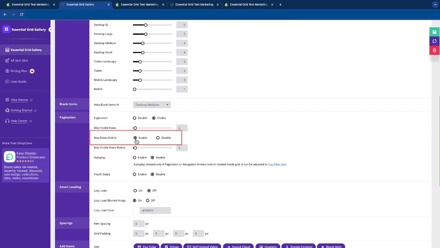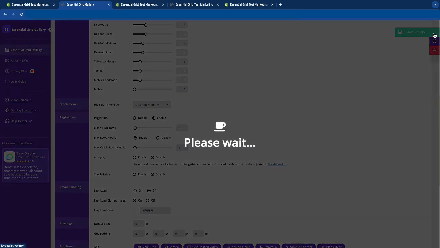Now, enable the Max Row Mobile option. Set the maximum visible row value from 3 to 1. This sets the number of images displayed per row. Click the Save Gallery button to save your changes.